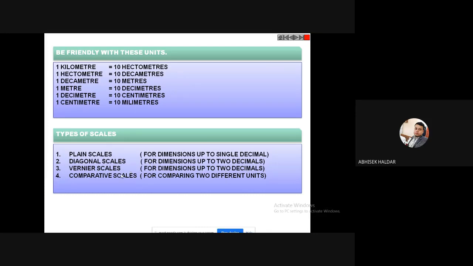Now a comparative scale is able to compare two different units in a single scale. That means whatever scale you have may also be called a comparative scale, because you have centimeter and also inches in the same scale. So you are comparing two different units in the same scale. That is known as your comparative scale. And an angular scale is used for measuring angles, or for constructing any angles.